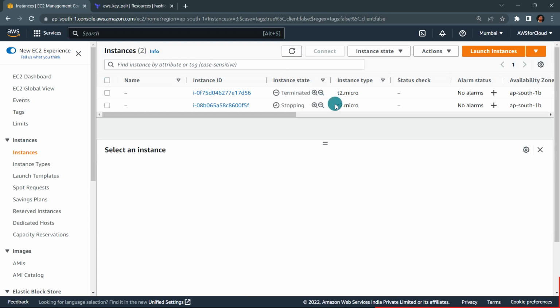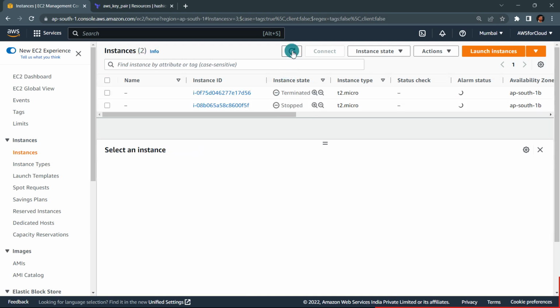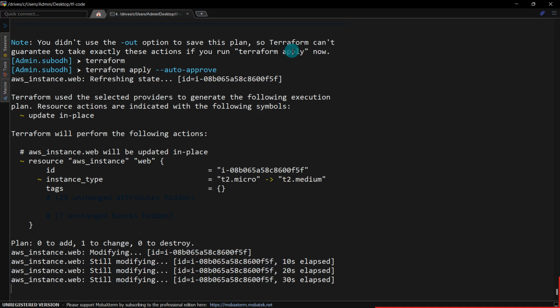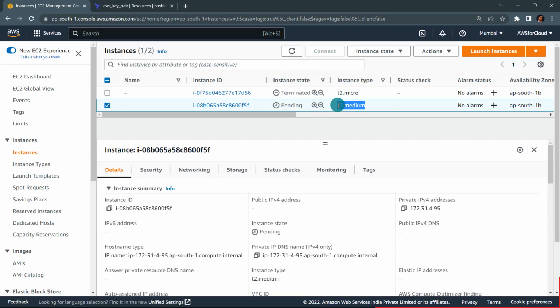Once it got stopped successfully, then this will change to t2.medium, and again it will start the EC2 instance. So these all things are taken care of by Terraform now. So stop हो चुका है, अभी still modifying. Okay, now you can see this came to the medium now, और जैसे medium आ जाता है अपना instance running में आ जाएगा. So this is the thing that is happening in the background once you modify the instance type.